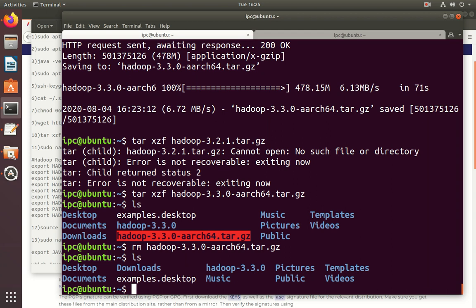Hadoop excels when deployed in a fully distributed mode on large clusters of network servers. However, if you are new to Hadoop and want to explore basic commands and test applications, you can configure Hadoop on a single node. This setup is also called pseudo-distributed mode. In this video, I am going to show how to install in pseudo-distributed mode, which allows each Hadoop daemon to run as a single Java process.